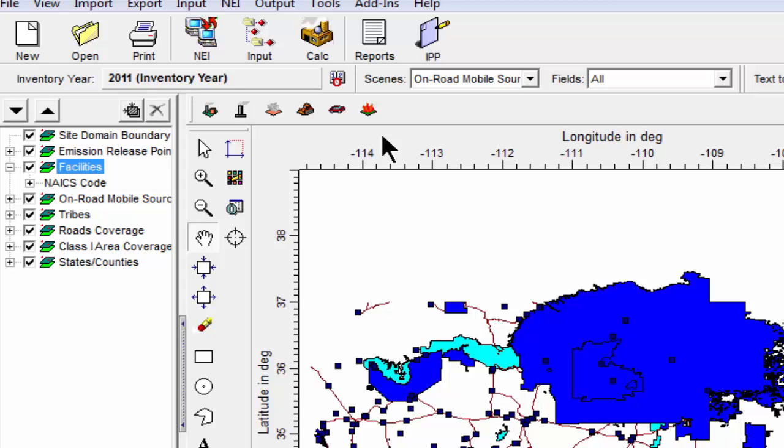Let's talk about how you would add a facility. There are two ways to add a facility to a TEISS project. One is to do it graphically using the map, and that way you would use these icons here: a facility, which looks like a factory, emission release point, icons for non-point sources, non-road mobile sources, on-road mobile sources, and then events.